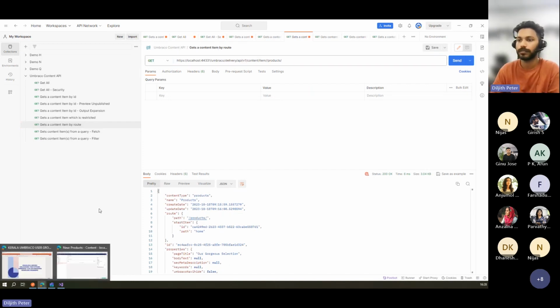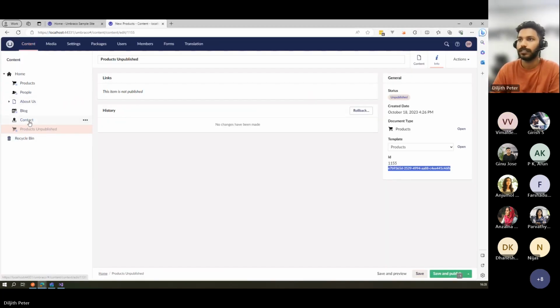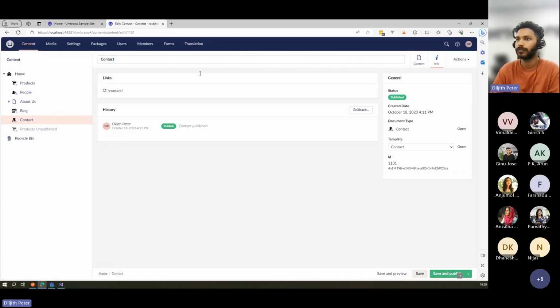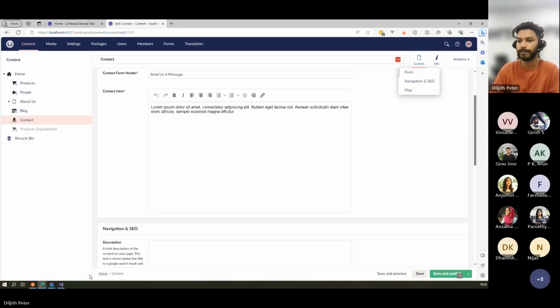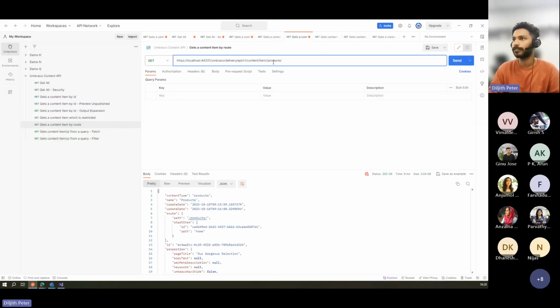Okay, if you look at the backend, I'm going to use this contact URL. Here you can see page title, contact form header, contact intro. And I'm going to pass this here. This is the base URL. And I'm going to pass the parameter here, the contact, the root.